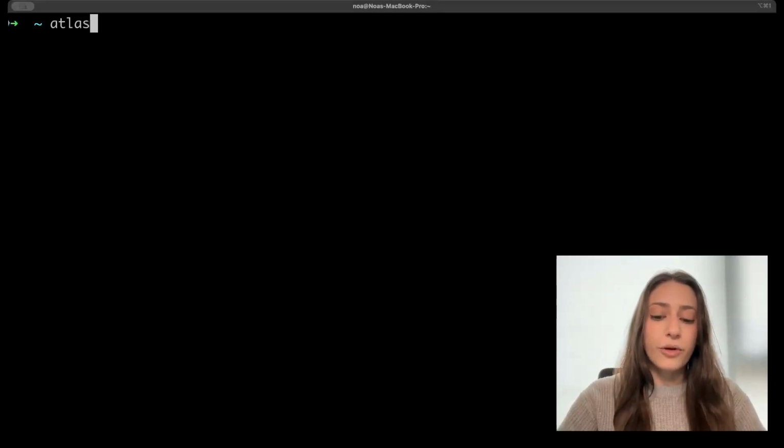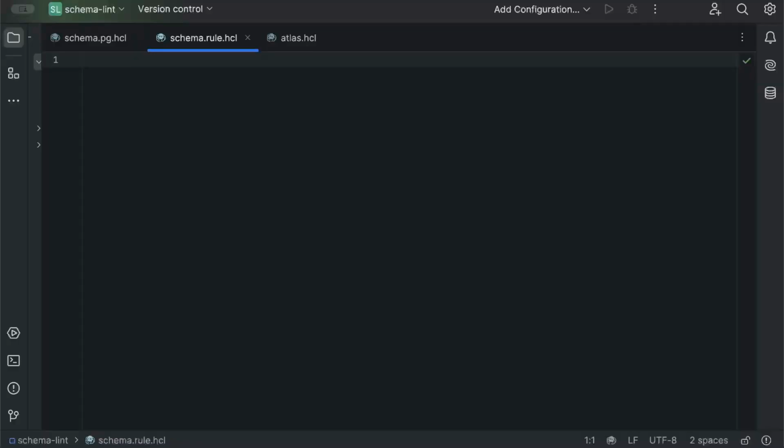So before I get going with an example, I'm just going to quickly log in to my account. Next, let's define a predicate and a rule in a schema.rule.hcl file. I'm going to be doing this in JetBrains because we have an Atlas plugin for JetBrains, and that's just going to help with code completion.